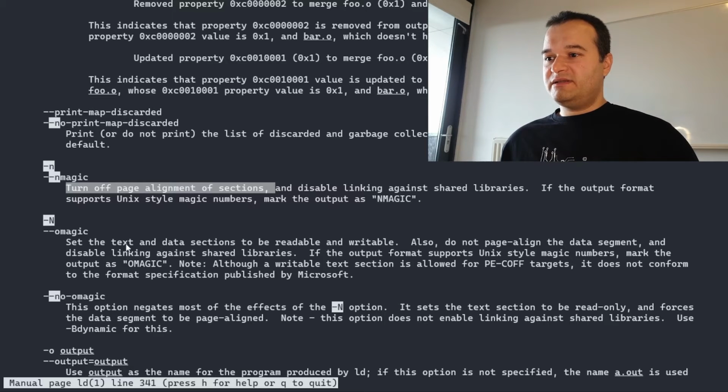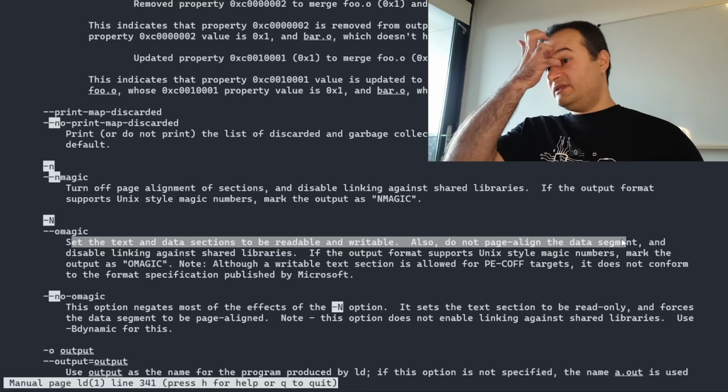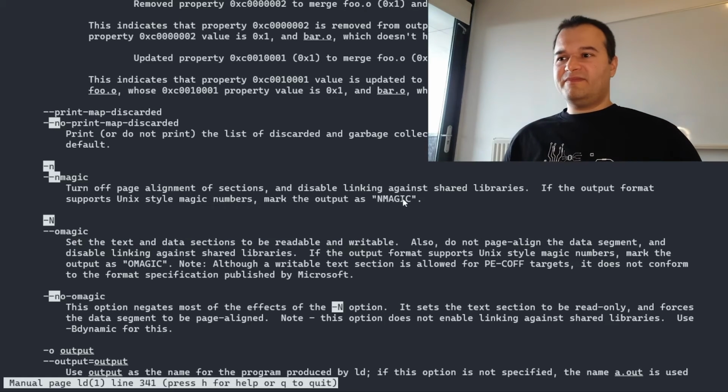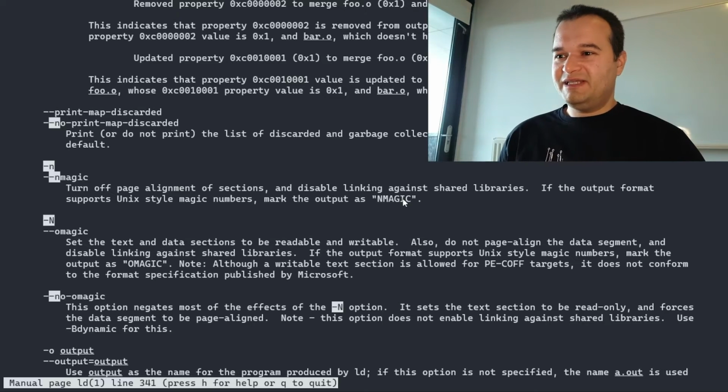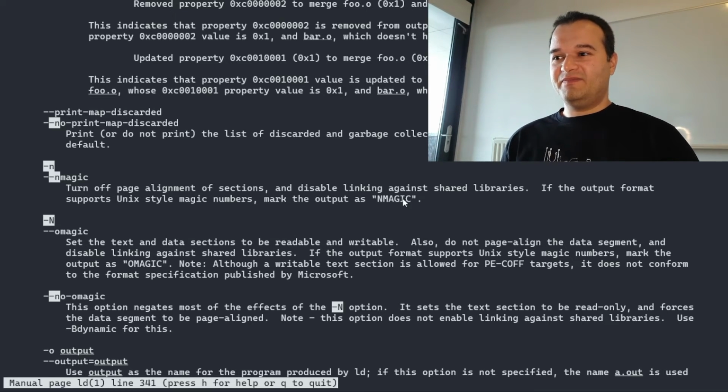The other one sets the text and data sections to be readable and writable, and also does not page align the segment. According to the ABI documentation, it should be aligned on page, but we can turn it off. Let's see what happens.